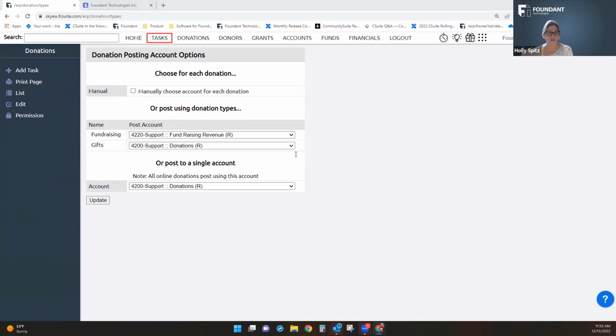If you want to track different types of donations that's not available in a donation record, they could still all go to the same revenue account, or it's a way to post them to different accounts. So a couple of multi-uses there.